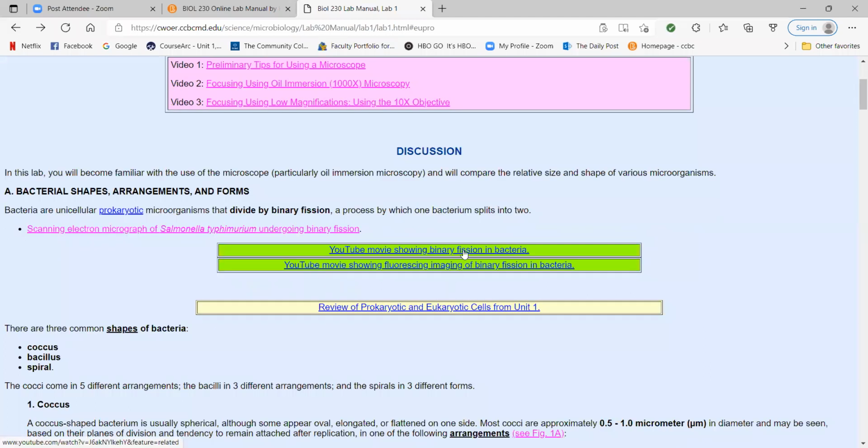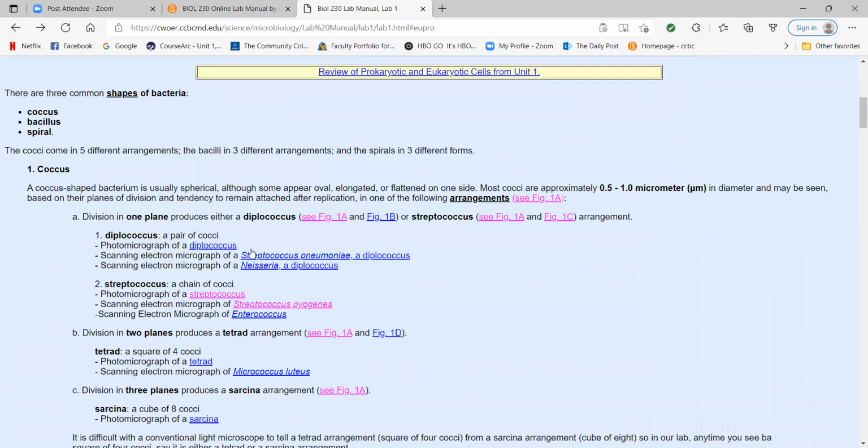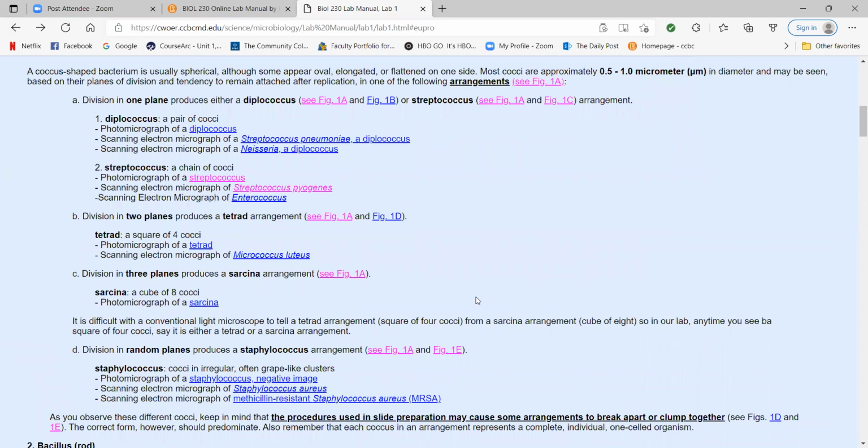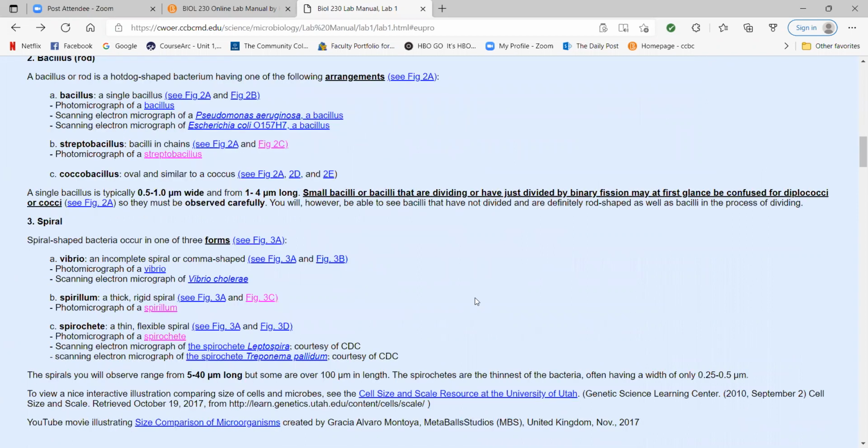Sometimes there's links to YouTube videos like these showing binary fission in bacteria. Then we get into the 3 basic shapes of bacteria, the coccus, bacillus, and spiral shapes. And then we find out that those come in different arrangements or forms. So the coccus or spherical bacterium comes in these different arrangements. Bacillus comes in 3 arrangements, and the spirals come in 3 forms.